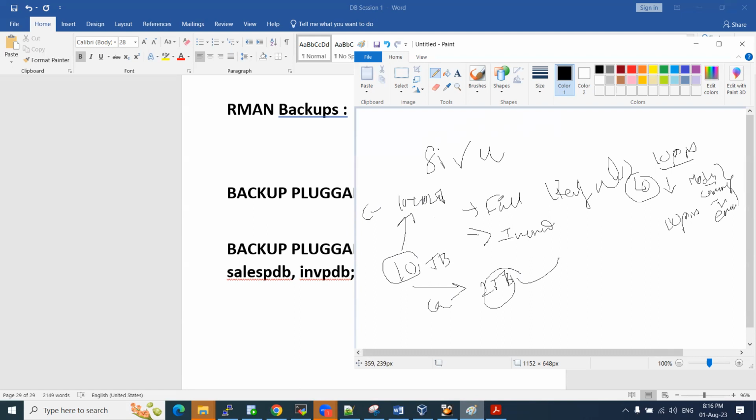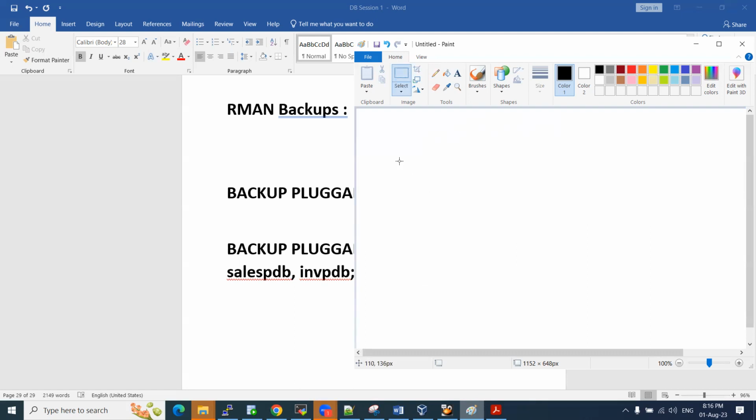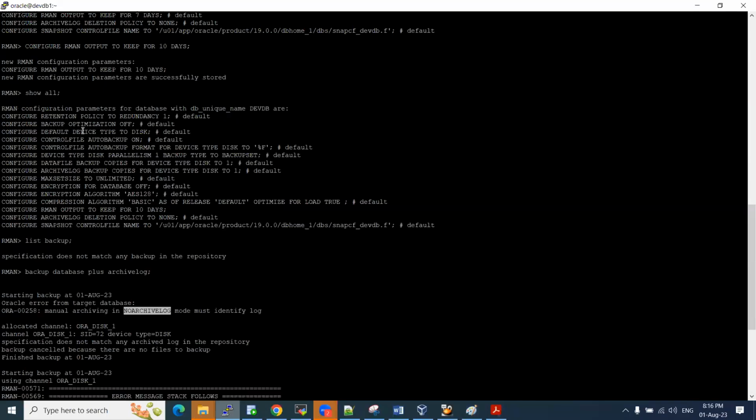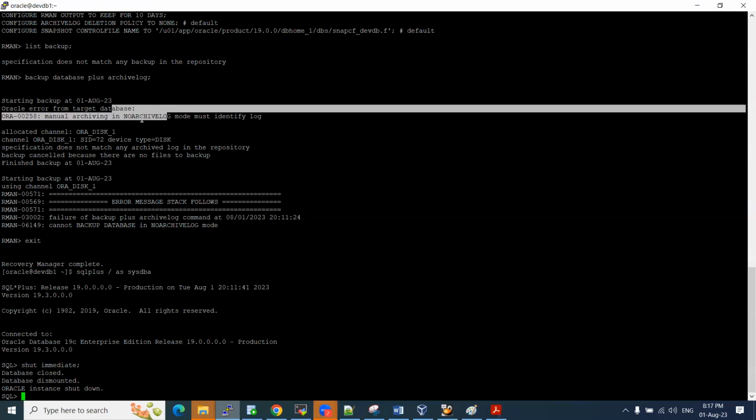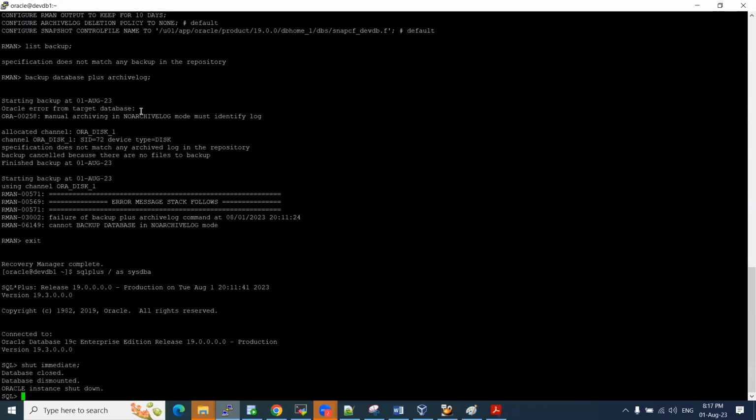To use this RMAN backup, your database should be in archive log mode. Without this, if you want to take a backup, it will not work. I'll show you that now. See, I'm trying to take a backup of database plus archive log. It is asking me to enable the archive log mode. Now let me show you how to enable the archive log.